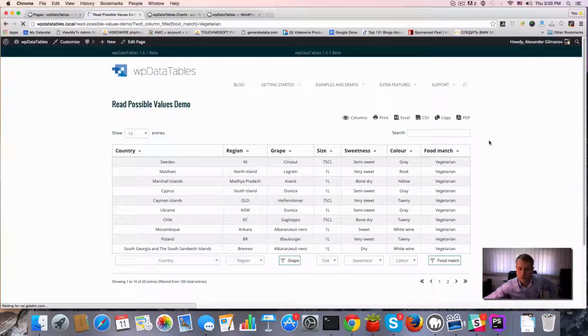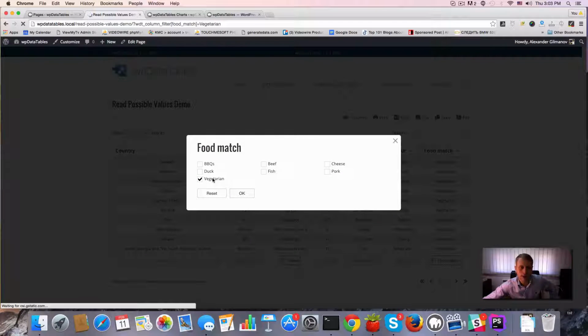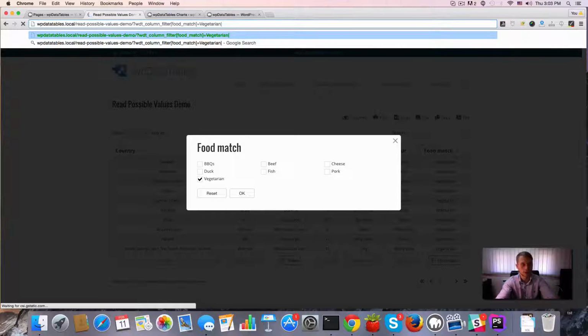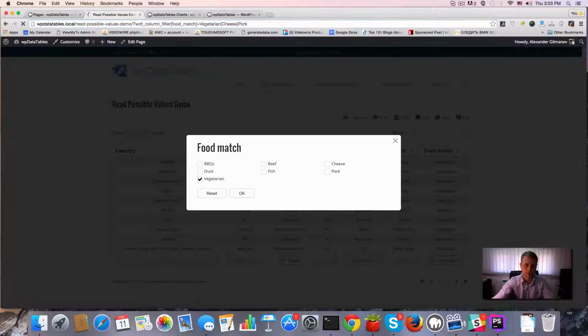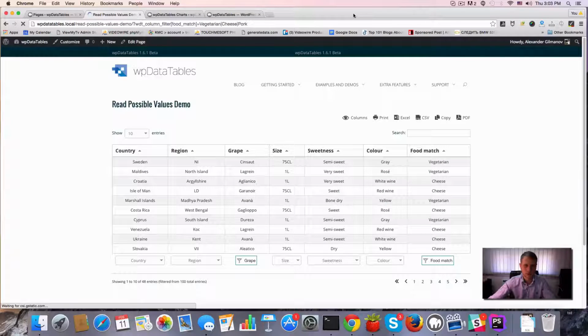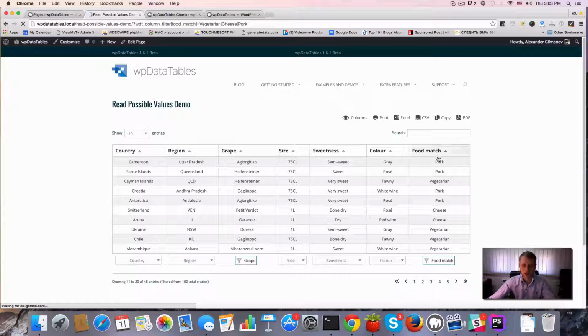And you see the table was pre-filtered. It shows only the rows which have food match as vegetarian. And it's clicked here. And it's also possible to enter multiple values for the checkboxes. It can be vegetarian, cheese, and pork, for example. We are separating multiple values with a stick. Now it shows vegetarian, pork, and cheese.